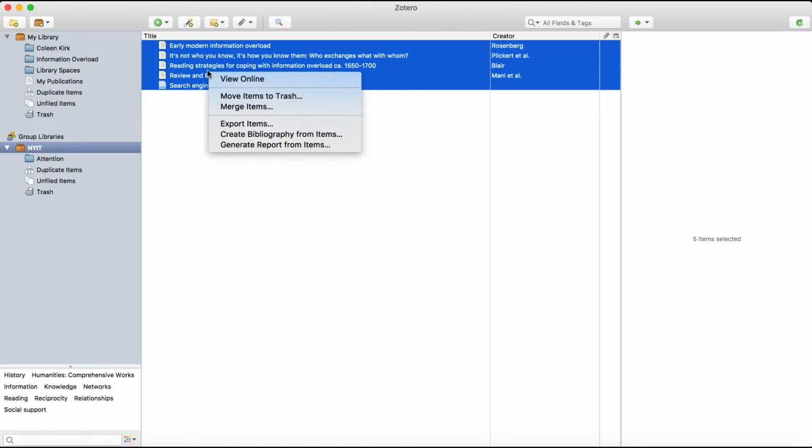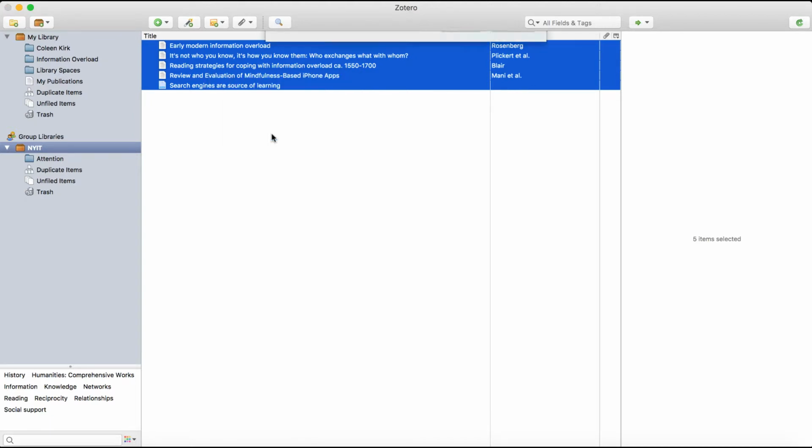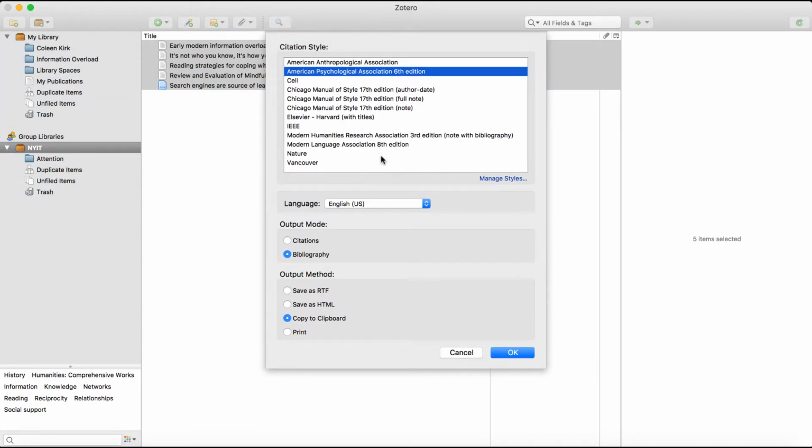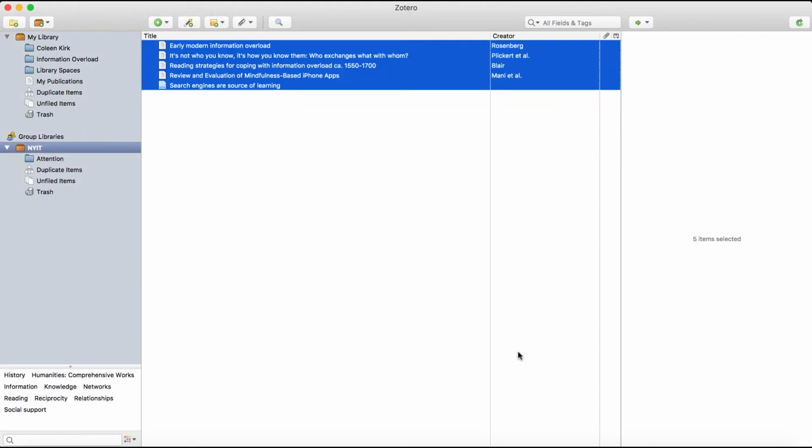Now the last trick is that you can grab a series of these citations, highlight them, and then generate some output. So if I wanted to create a bibliography from these items, it's going to ask me what kind of bibliography, so I might say, let me do an APA, or I could do an MLA 8th edition, and I can copy it to my clipboard, save as HTML, etc.